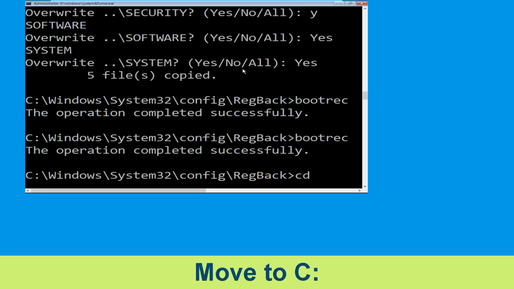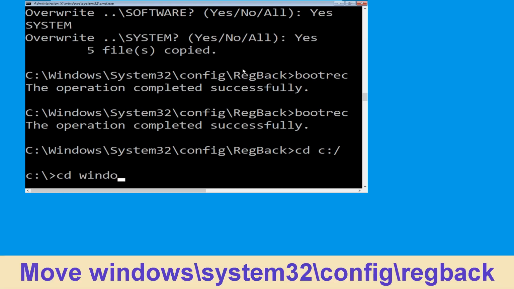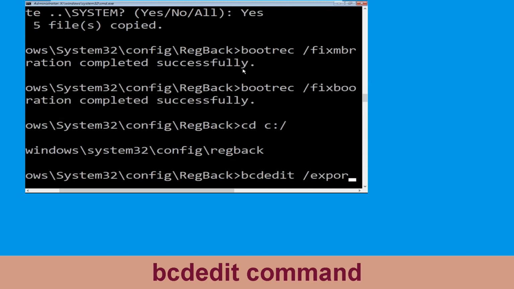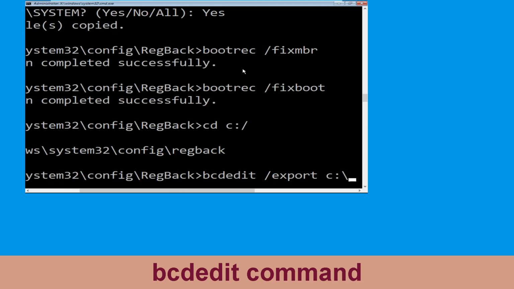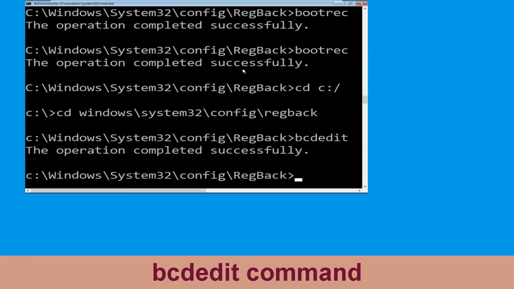Now execute this command cd c:/. Now type cd windows/system32/config/regback and hit enter to execute. Now type this command bcdedit /export c:/bcdbackup and hit enter.